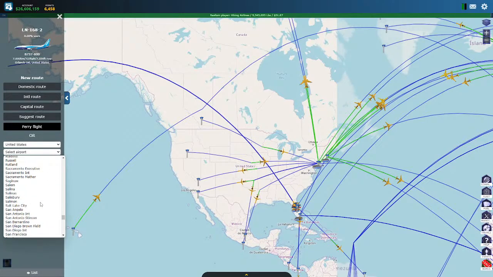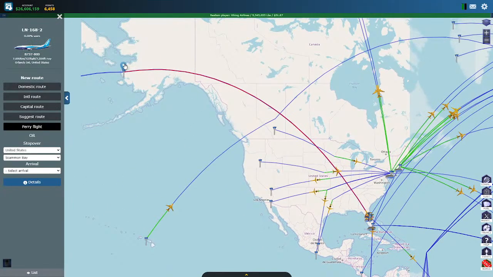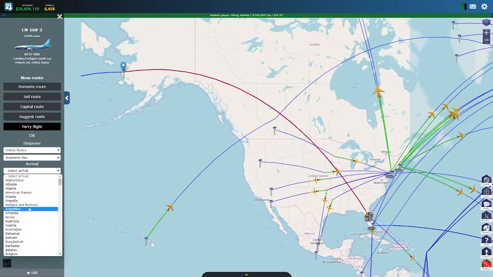I could, of course, land at an airport that I couldn't fly so many into, maybe only 3, but I could fly 5 into Orlando, then I would make 2 planes going to another airport in China. Scammons Bay, stopover, China.